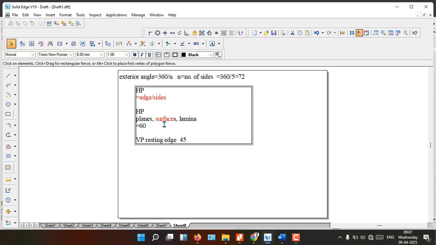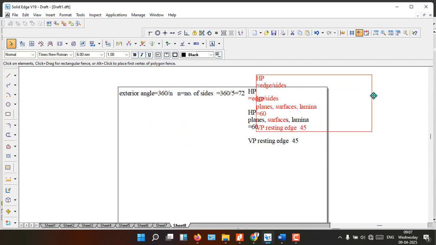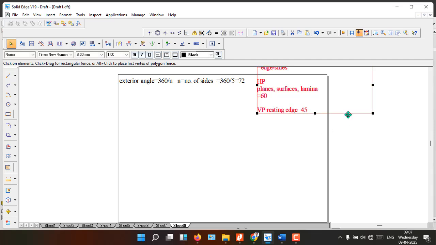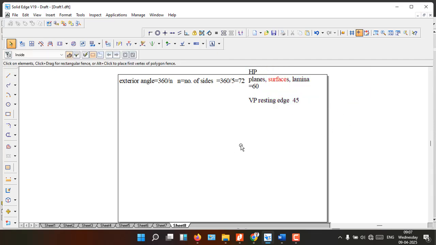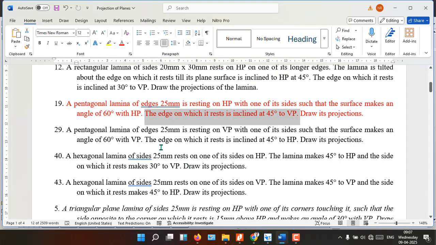And here the surface makes an angle of 60 degrees, and the next one will be what is inclined to the VP. And here clearly you say it is the resting edge which is inclined at 45 degrees to the VP. Okay, so this is how exactly we are going to take up the data. That's a very important one. And if you read any of the problems, you can understand what exactly it is inclined to and all.